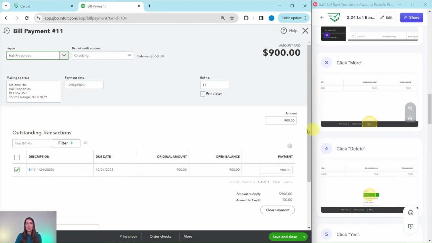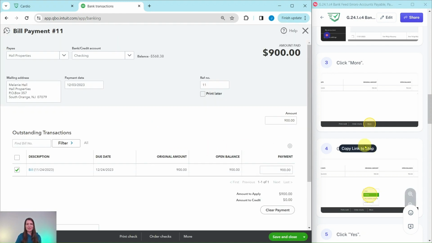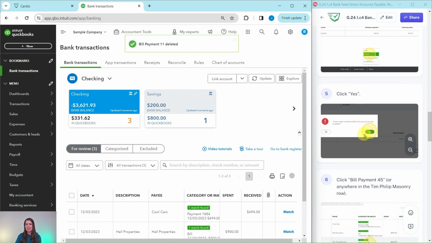Now, when it comes up, we want to delete this. So go ahead and click on the More button and then go ahead and select Delete. You're going to get a pop-up asking if you're sure you want to delete this. And for our exercise, yes, we do. So go ahead and click on Yes. And now that one has been deleted.